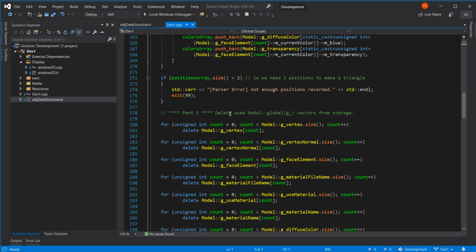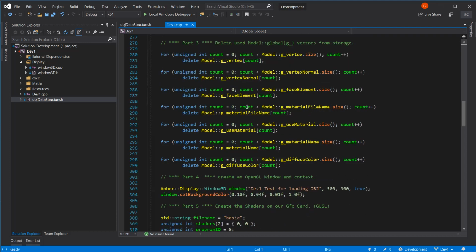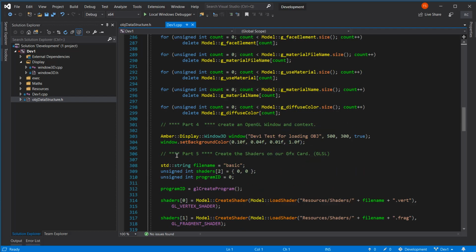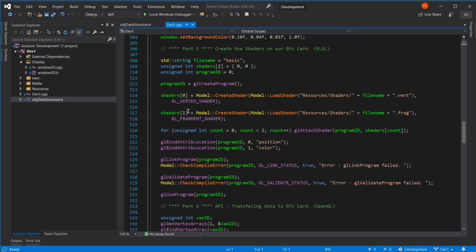Part 3, delete use model globals. So all of the globals, all those vertexes that I have used so far, I just deleted all the contents and deleted them. Just clean up memory. Part 4, create an OpenGL window. Just used Amber SL's window thingy. Set the background colour to our colour. Part 5, create shaders on the card. So I did that.